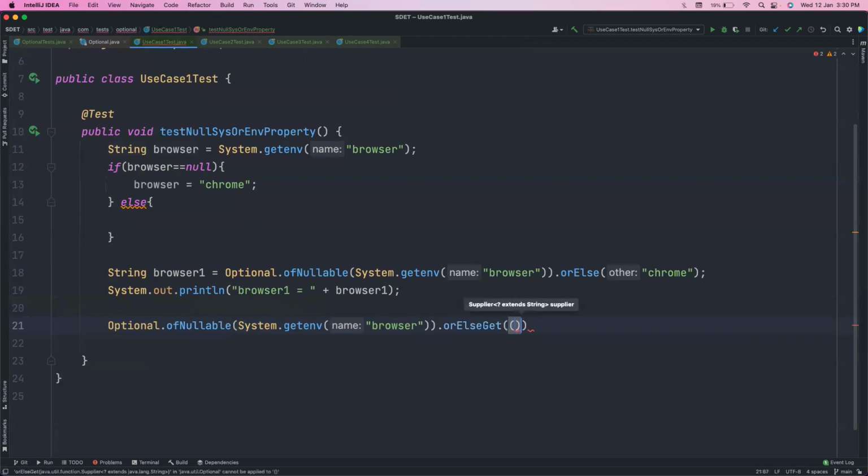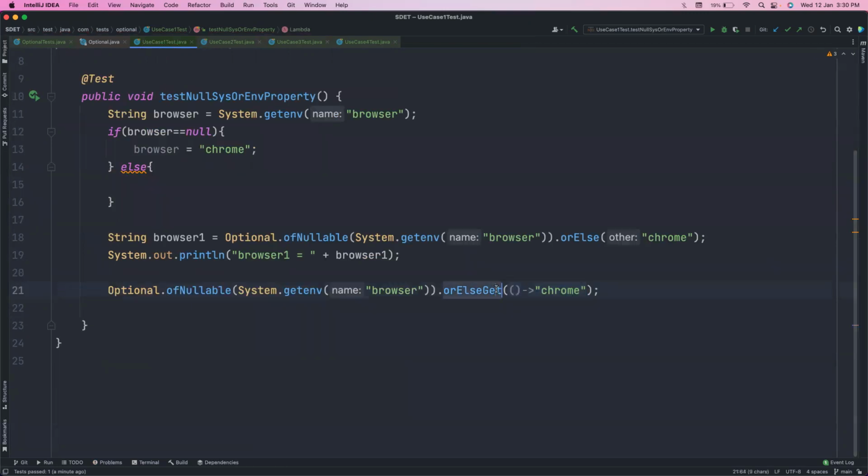What is the difference between orElse and orElseGet? orElseGet uses a Supplier implementation, which means this will be lazily evaluated. In the previous case, with orElse, whether this is passing or failing doesn't matter, Java will do the effort to construct the string. But in this case, it will only call this if the condition is failing.